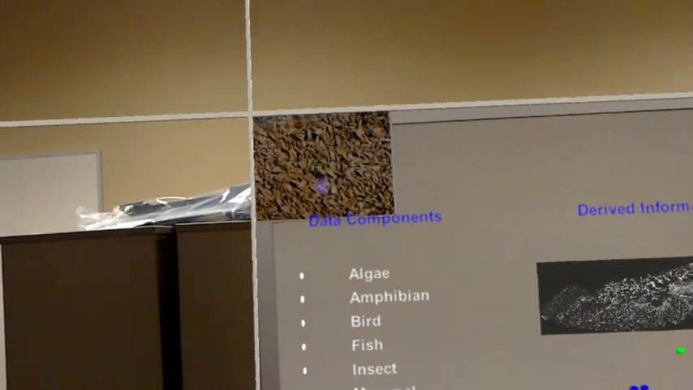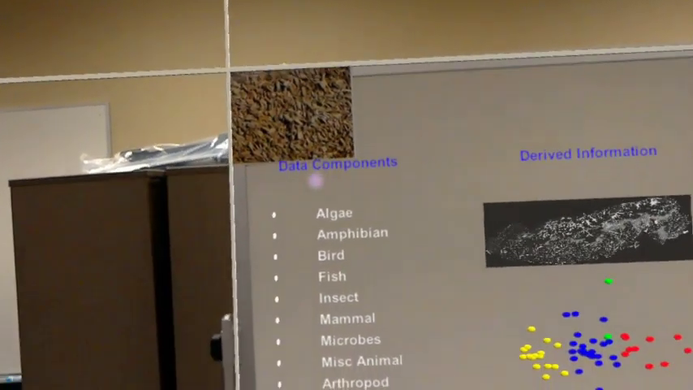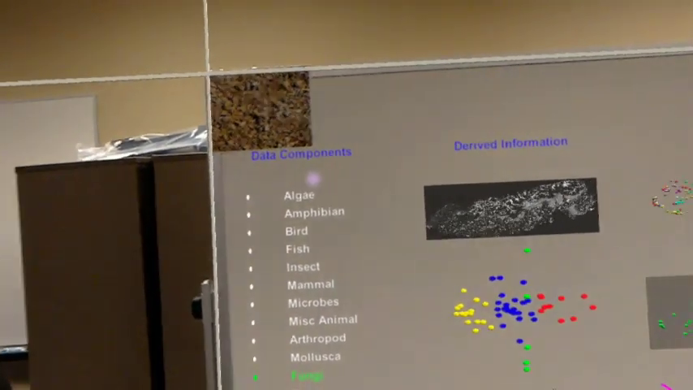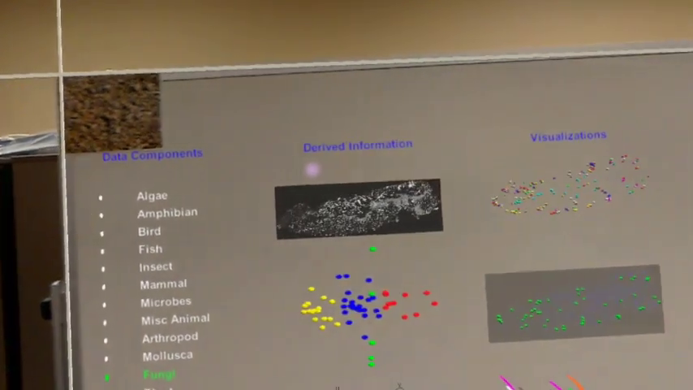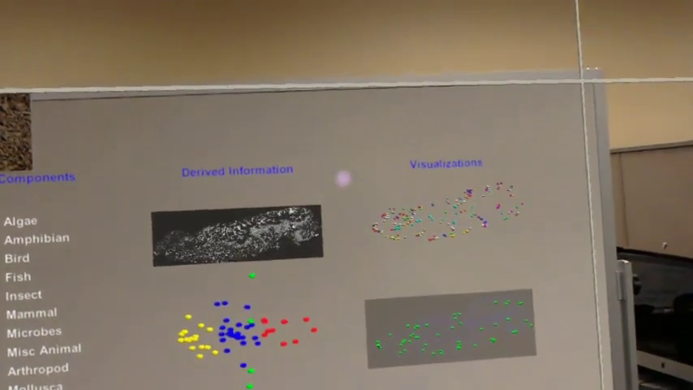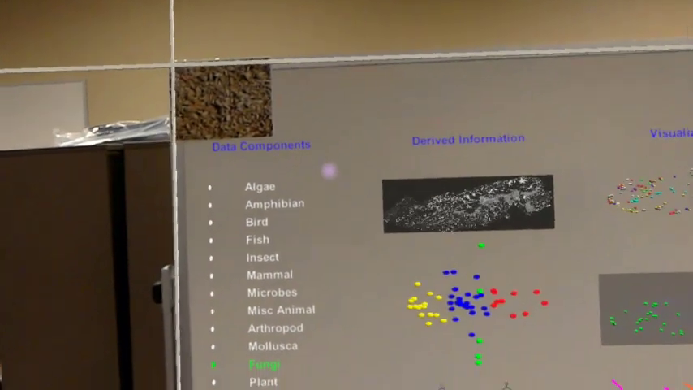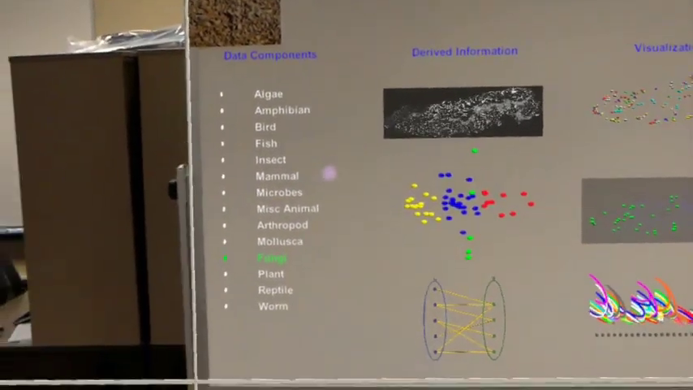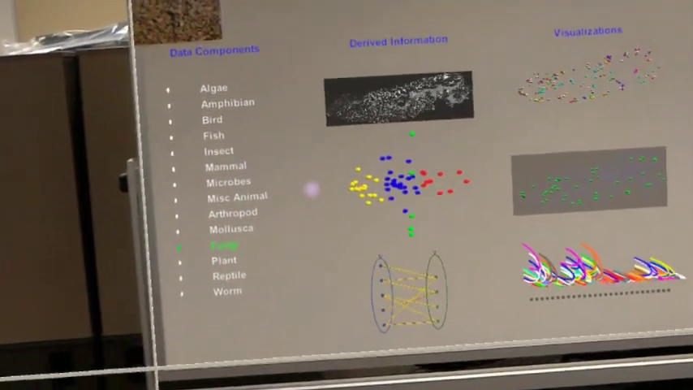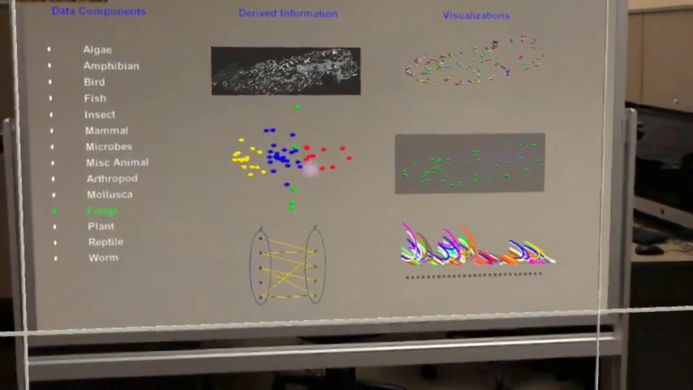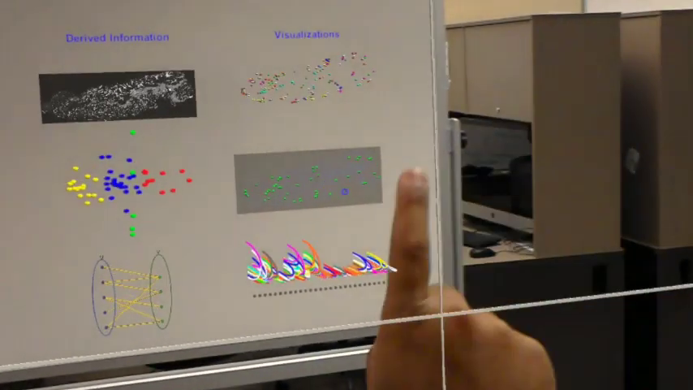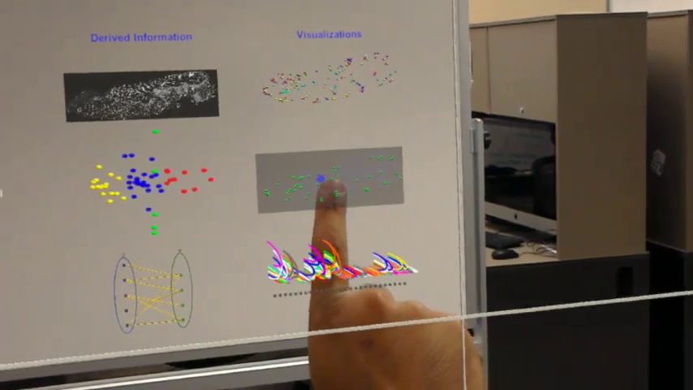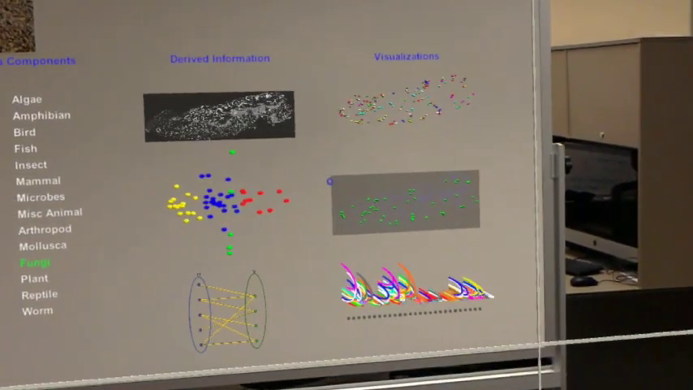Our system starts with the user registering a Vuforia image target with the system. Here, based on the image target, the user is presented with an overview visualization, which provides an operating panel with data components, derived information, and different visualizations in our system. The user can immersively interact with each object to visualize them using selected data components.